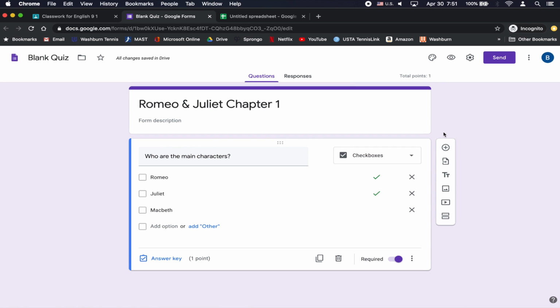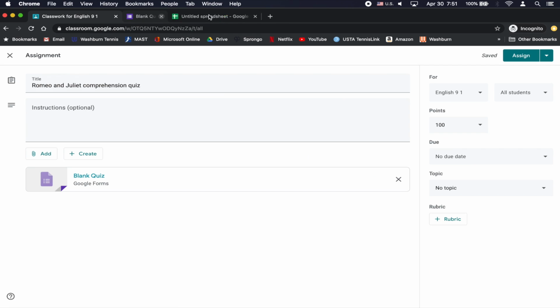Once you've saved your quiz, you can just close it, and when you assign this assignment, students will see the blank quiz. They will click on the link. They can complete the quiz. When they hit submit, they will see their score, and their score will also submit to Google Classroom and mark this assignment as done. All right.